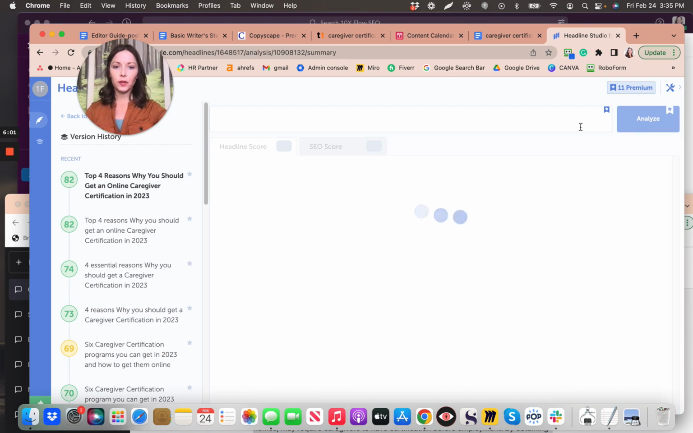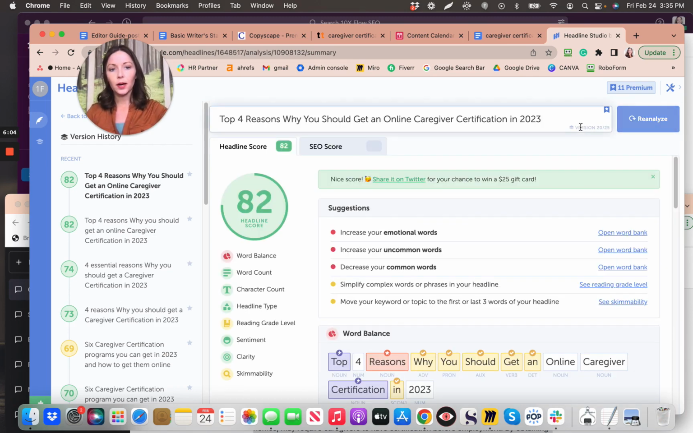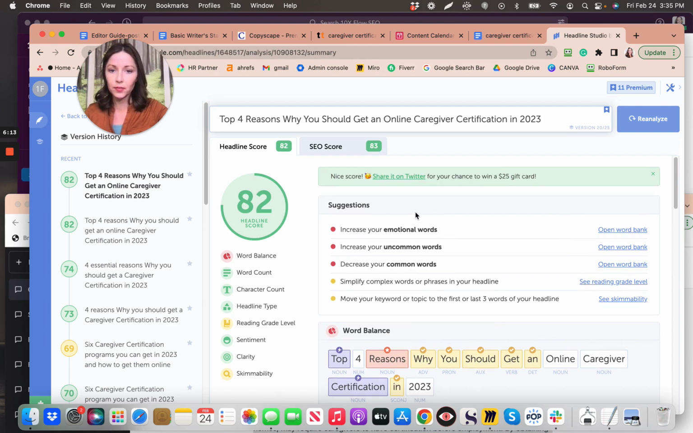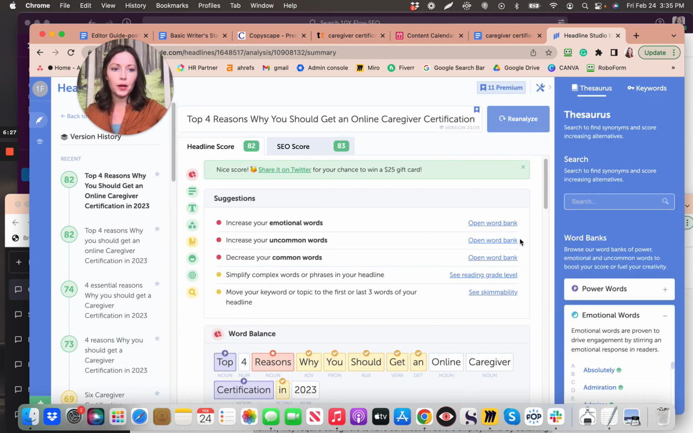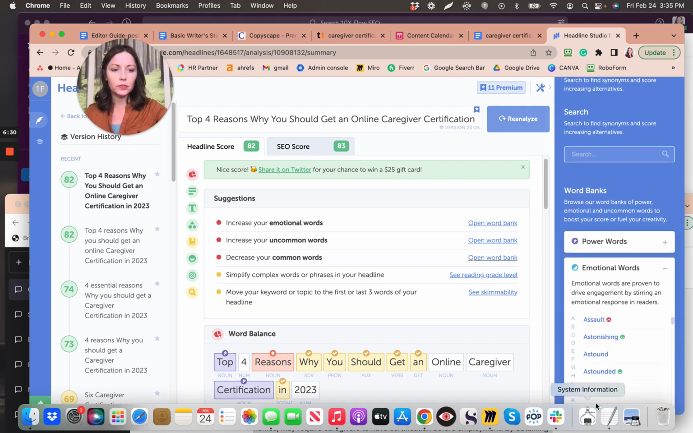Most of our writers already have done this. If they haven't, just look below. You can see that this app gives really awesome resources. Increase your emotional words. It has an open word bank. You can just click on that to get ideas on how to increase the emotional words, increase your uncommon words, decrease your common words. And so you can just look through and try to figure out a good title to attract more viewers and to have better SEO.